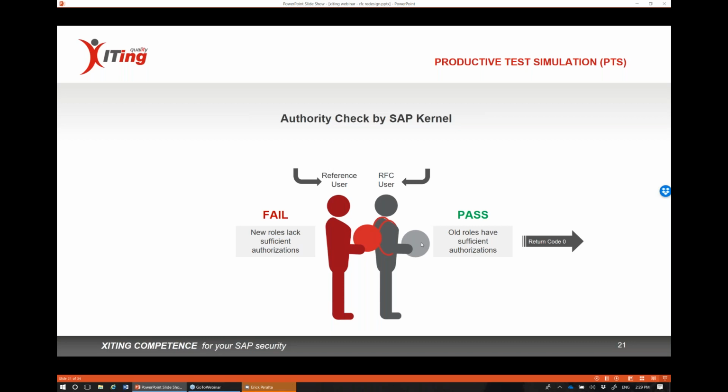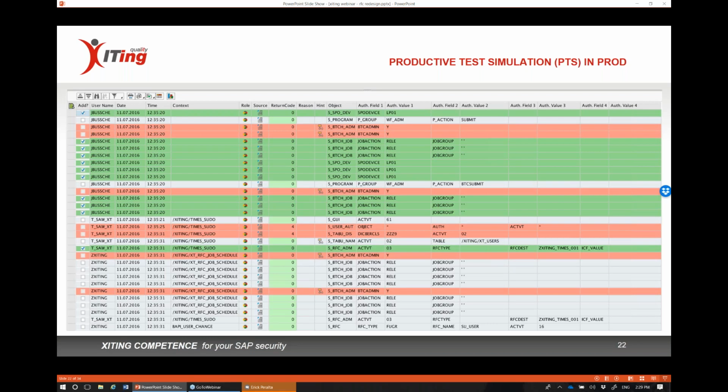We have reporting capabilities available. That's here, just a screenshot from our demo system, where we can see all those, or some of those, return code 0, where we can see that the user was testing something and we got the return code 0. So the user was able to execute, for example, a batch job or any function module, but the authorization failed against the reference user. And so that's what we get here in our log file. And those are all the checks that failed against the reference user, but succeeded against the RFC user. And that's an indication that we have to take those failed authorizations back to our dev system.